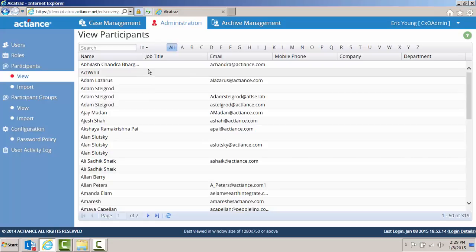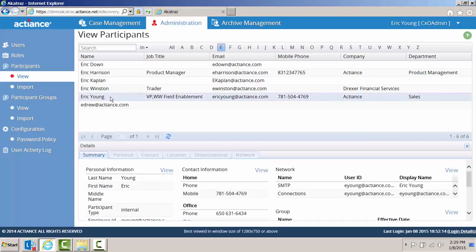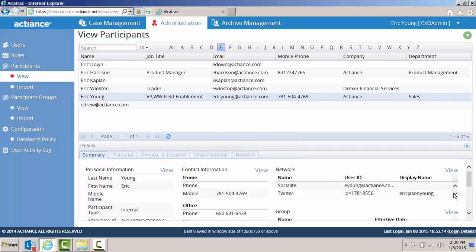Participants are synonymous with custodians. They are essentially the owners of the data, or they are associated with the specific data. For example, if there's an email being sent and you are CC'd on that email, you would be considered a custodian or participant. The details of participants are stored here, and you can see part of the detail that's captured is all of the associated buddy names. So there are Twitter buddy names, there are connections buddy names associated with this Eric Young person.